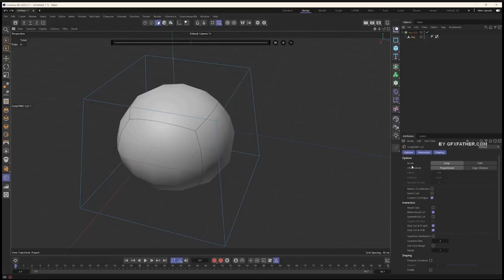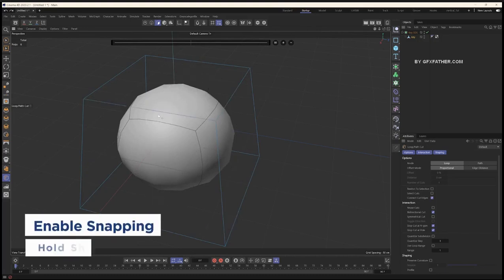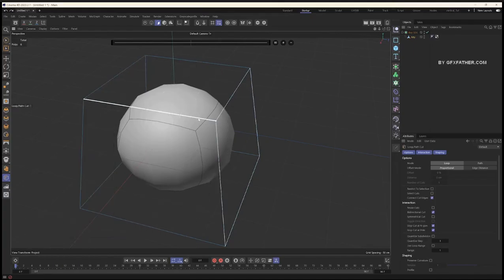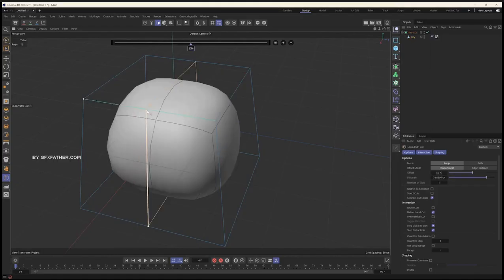So I'm going to still be in my loop cut tool here, and I'm going to hold the shift key down. When you hold the shift key down, you can see these dots, and the loop is going to snap to these dots. Now, this will also allow you to snap to the center here. So if I click, you can see I have this cut down the middle. And then what I can do is bevel this edge and have it split to either side.